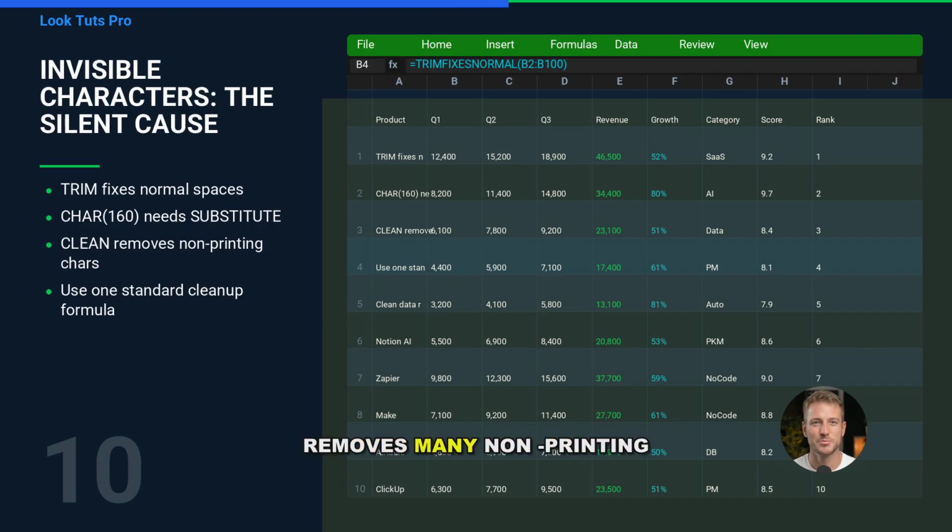CLEAN removes many non-printing characters, like some line breaks. A practical cleanup formula for messy text is TRIM, CLEAN, SUBSTITUTE(A1, CHAR(160)). Once cleaned, you can safely compare strings, do VLOOKUP matches, or convert to numbers with VALUE. The key is to clean at the boundary, right after import, rather than patching every downstream formula.